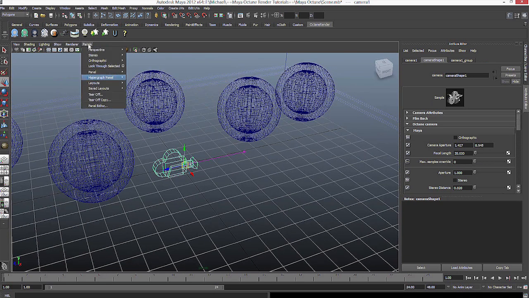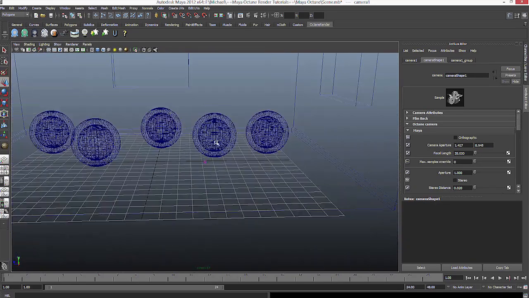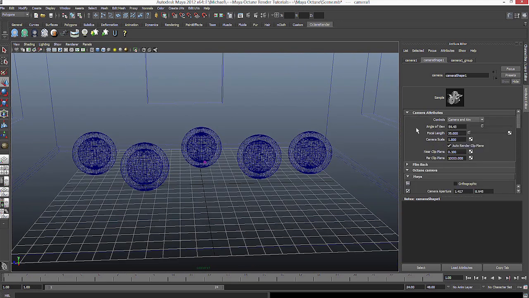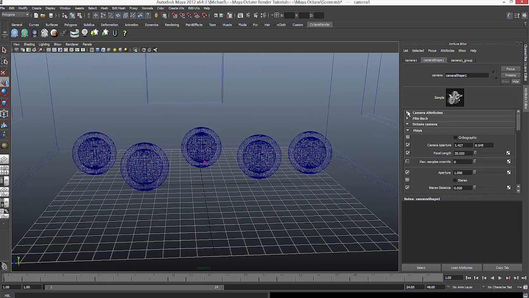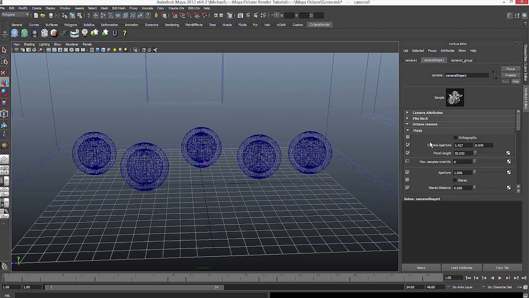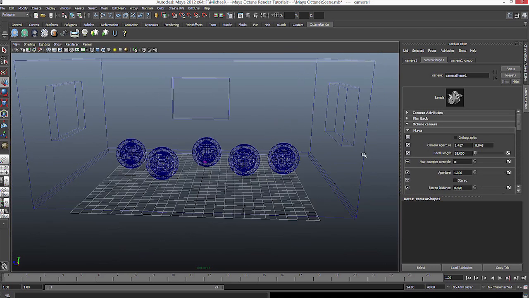You have to select the camera in order to get the camera options. So let's just look through the selected, which is through panels, and look through selected. This is within Maya, you should know this. So now I'm viewing through the Octane rendered camera. Now please do not mess with any of the camera attributes or the film back settings. Only mess around in the Octane render camera settings. Here you have all the options that come with Octane render.